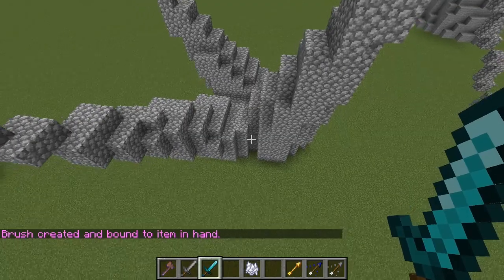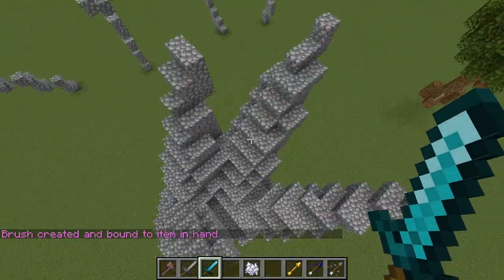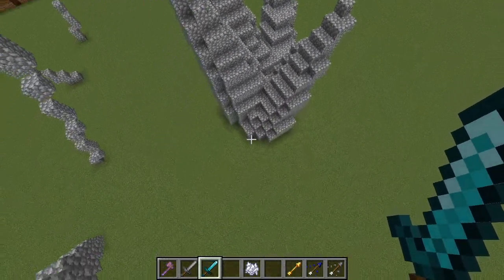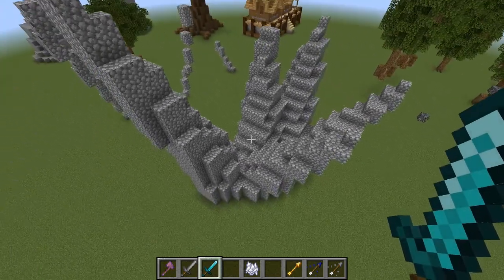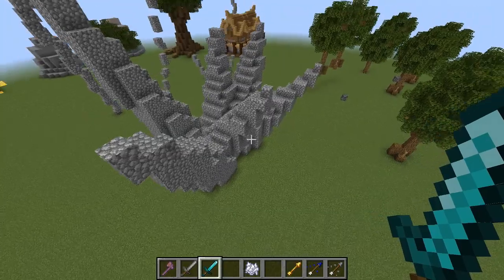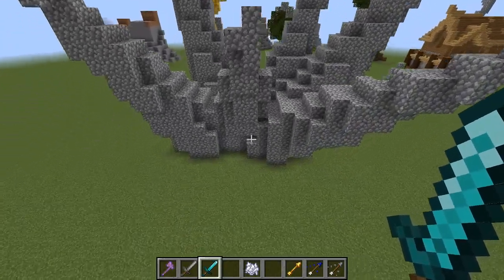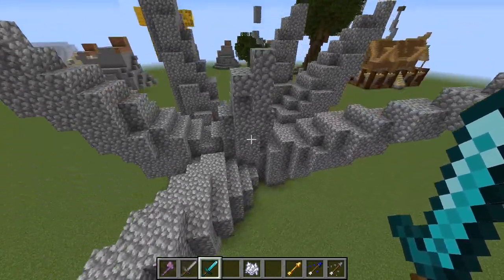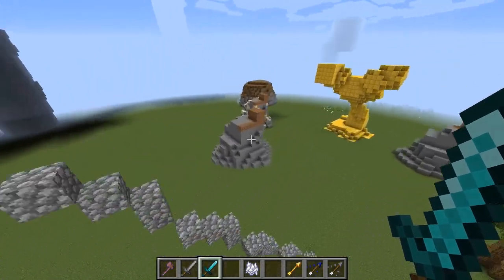So it is possible to do spikes with FastAsyncWorldEdit. They're not quite as perfect as they could be yet. I think he is planning on implementing a spike brush, but this pretty much does the job at the moment. And you can very quickly produce some quite cool shapes with that.